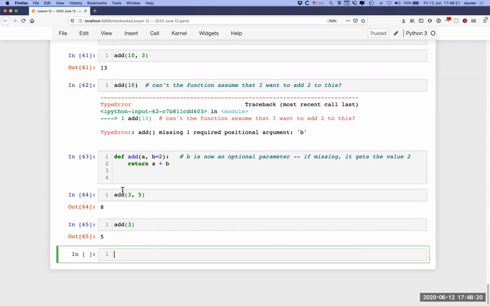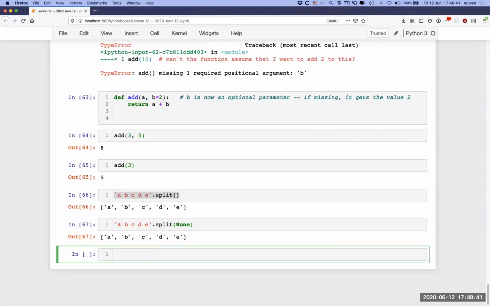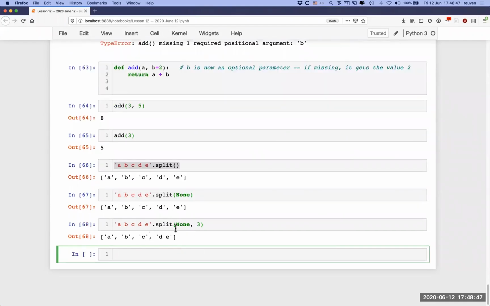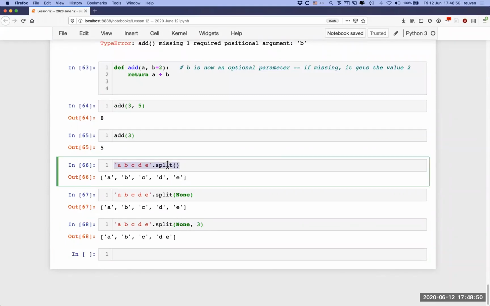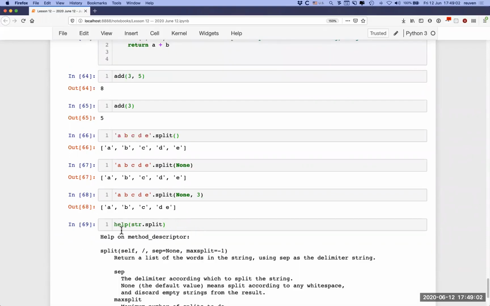And this is where things start to get really interesting. Remember, just earlier today, I was showing you how we can say 'a d e' dot split, and we can say none, or we could just do split like that. I can also say split with none, and then we can say here 3. And this is the maximum number of times it's going to do splits. How is it possible that str.split can take 0 arguments, or 1 argument, or 2 arguments? I'll give you one guess. Defaults.